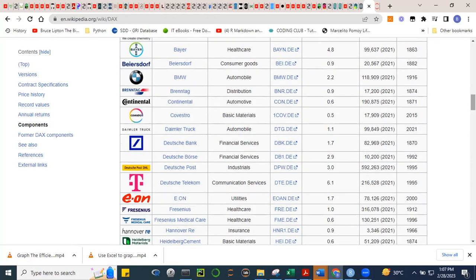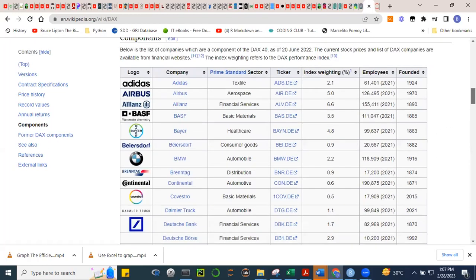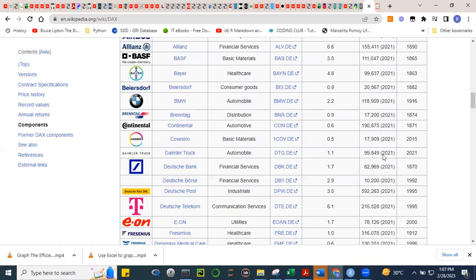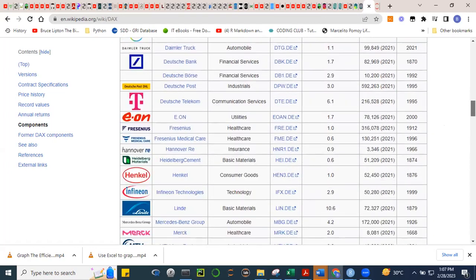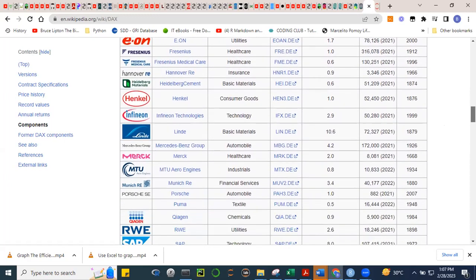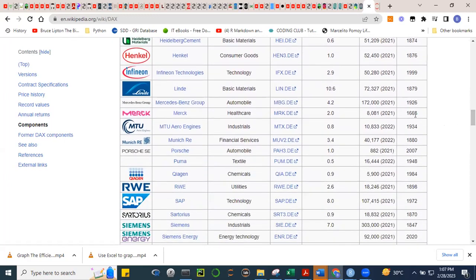Okay, going down, you have Daimler Truck. I think this is an offshoot of the Mercedes Daimler merger. However, if you take a look at this, it was founded in 2021. So this is relatively new. However, there are older companies here. I think Henkel was founded in the 1800s. Let me see that here. Merck, the pharmaceutical company, 1668 pa.